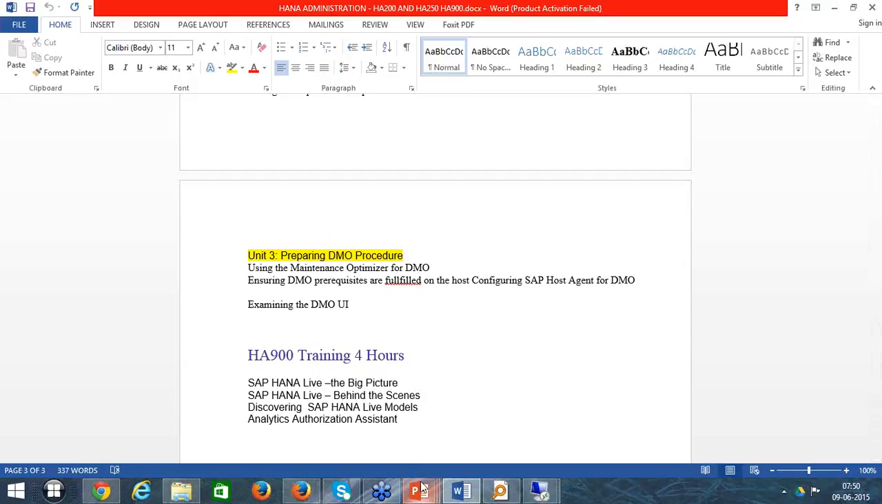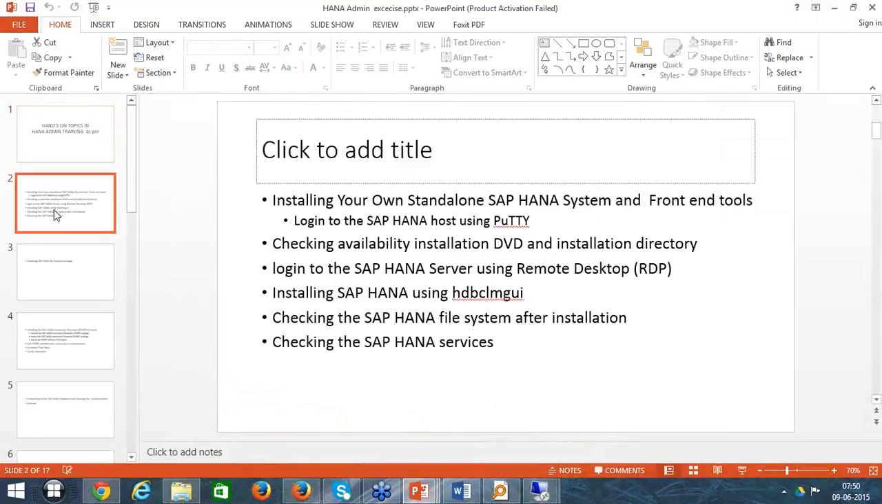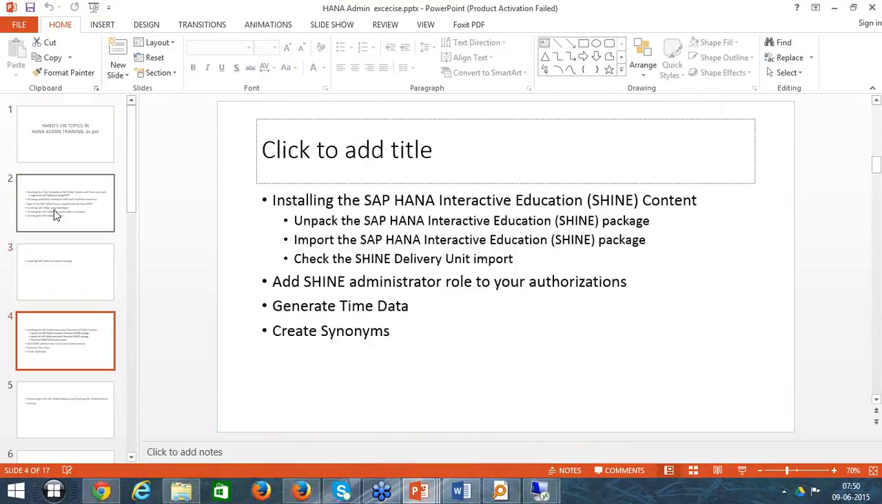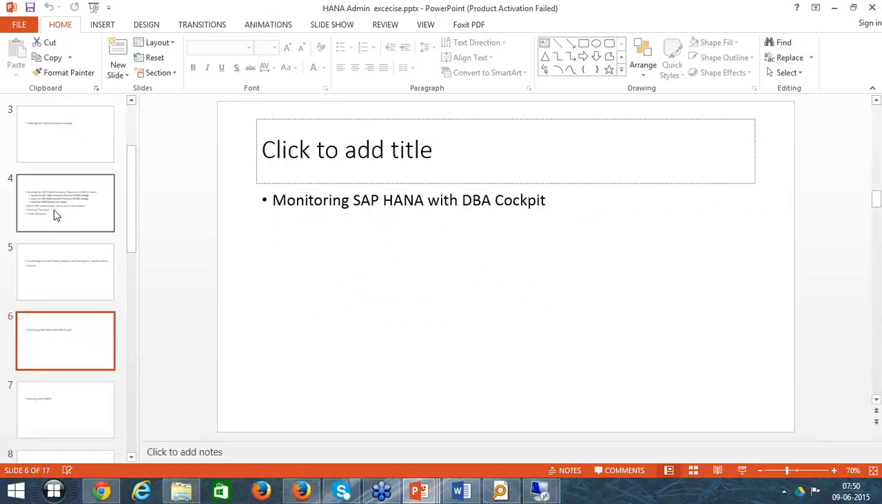So as a part of the course, which has various exercises, you can install SAP HANA on your own. I'm going to show with the GUI as well as with the help of the commands, and you can update the support pack, and you can install Shine content or the live content, both the ways you can try, and you can connect to your HANA database. This is the exercise which I'm showing right now. Database operations and the administration consoles, and you can monitor SAP HANA, and you can check with the DBA cockpit, and you can work with the HANA database SQL.